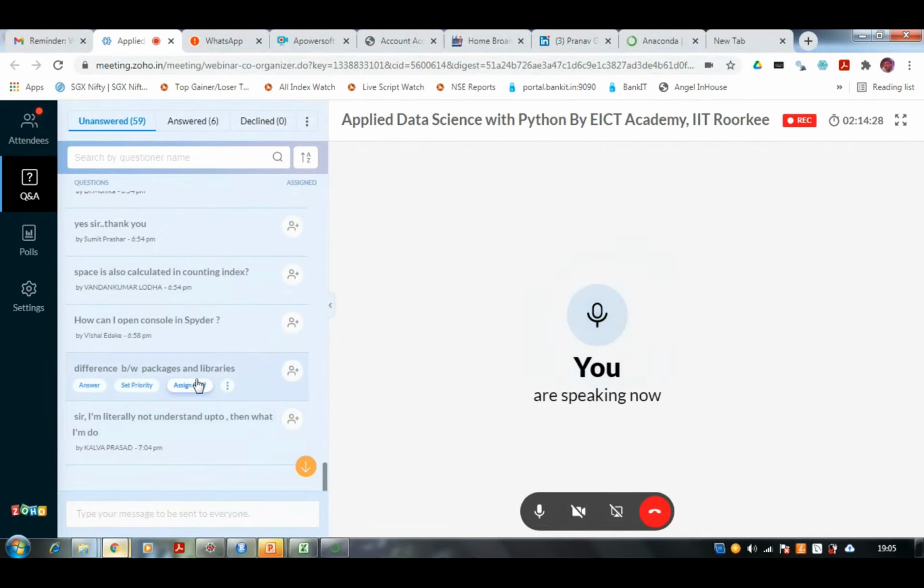What is the difference between packages and libraries? They are both the same. The names are used interchangeably. There is no difference as such. Packages also contain functions, libraries also contain functions. Library is mostly used in R Studio or the R programming language. Package is also a term used in R, and for Python the technical term is modules. So be it module, package, or library, they're all the same. Or you may say that a package can have different libraries. That is also possible.